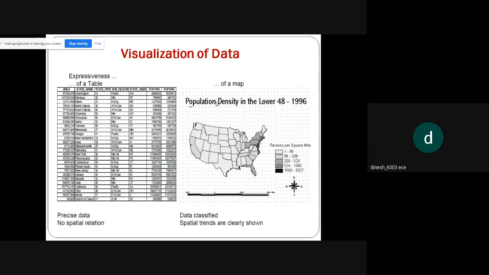Whereas in this table, it is precise data with no spatial relation at all. We cannot cover the region. We don't know the region. What is this Washington? Where is it? Where is Washington on this map? We don't know. We don't know where Vermont is.